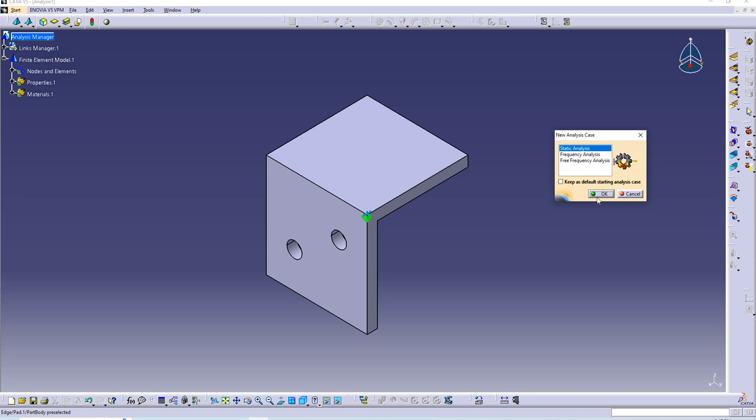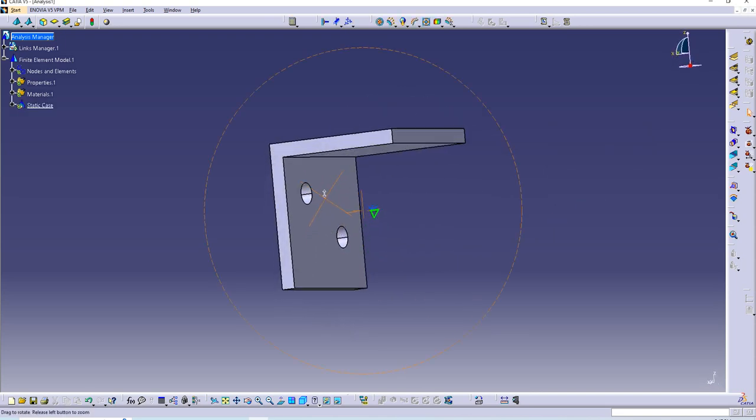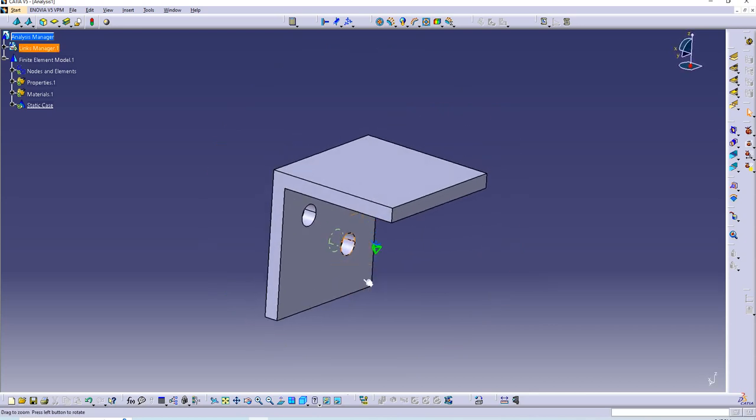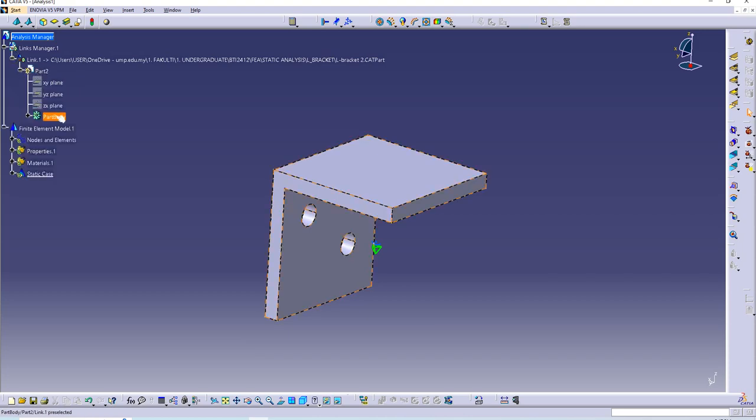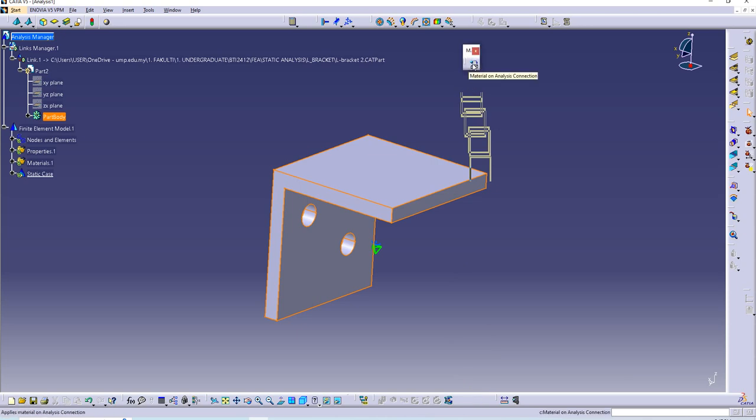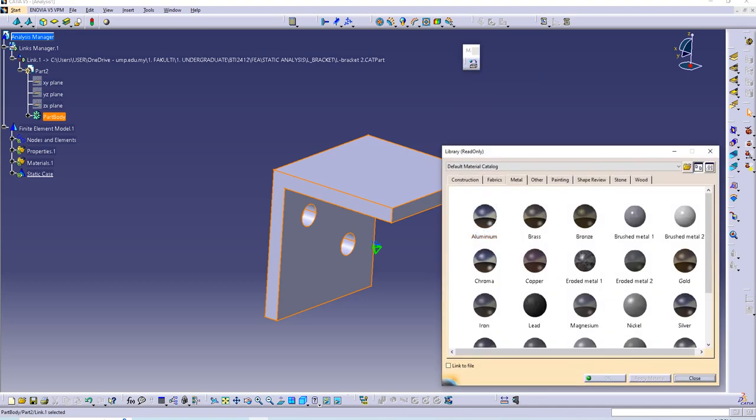And we'll start with static analysis for this case. So firstly, as the warning says, there is no material, so we need to assign material here. I click on the link manager, open the tree, go to the part body and make it highlighted, and then you can see orange lines are switched on this part. And then we choose this material button, look for it, and click on the material on this connection.